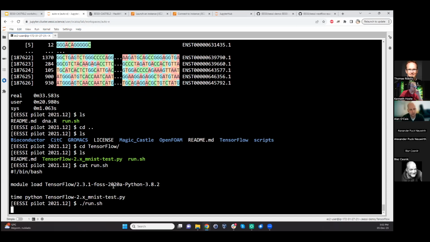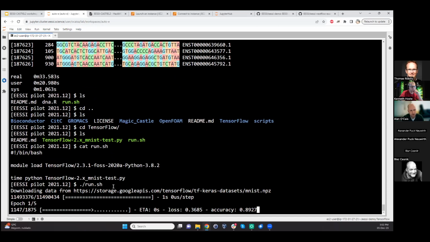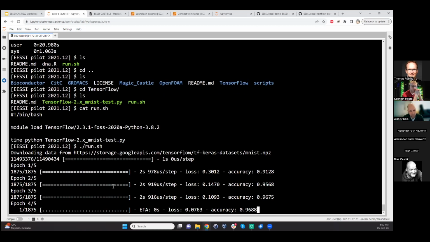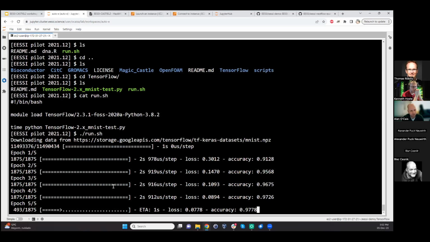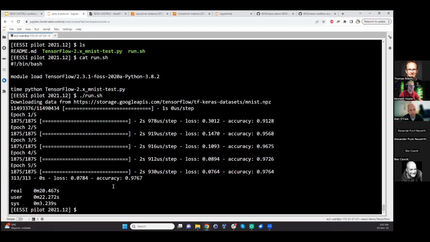TensorFlow, if anyone has used it, you know that in general it takes time for TensorFlow to load up, typically a few seconds. And in this case, we're immediately running that TensorFlow script. And that's it. That's actually the quickest example that I have, even though it's probably the largest software package of what I've just loaded.